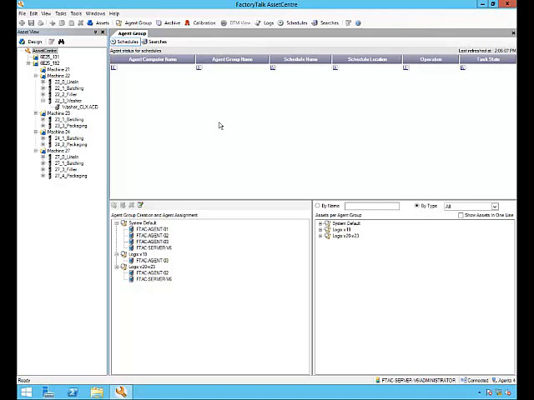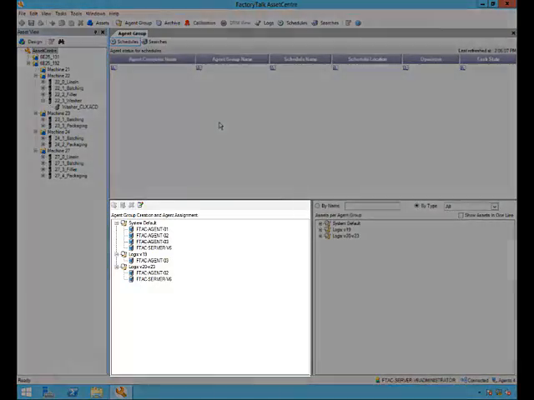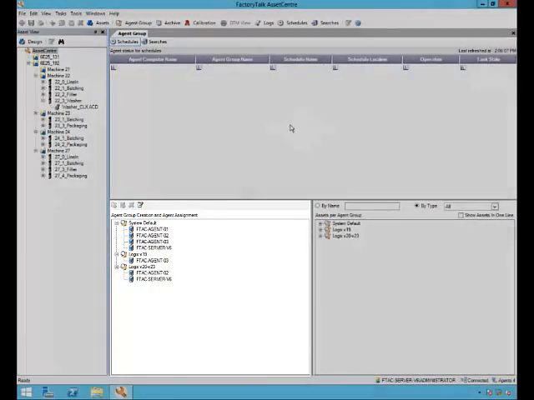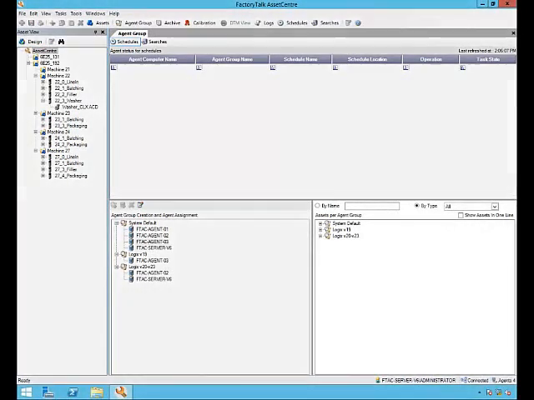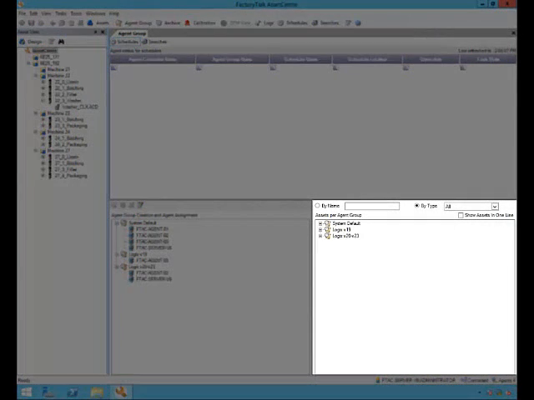Agent groups are managed from the new Agent Group tab within the FactoryTalk Asset Center client. This view shows three different types of information: agent groups and the agents assigned to them, agent and task status when schedules are being executed, and an overview of which assets are assigned to each agent group.